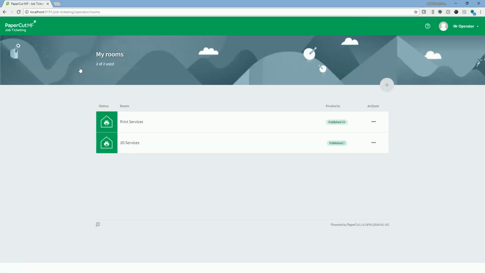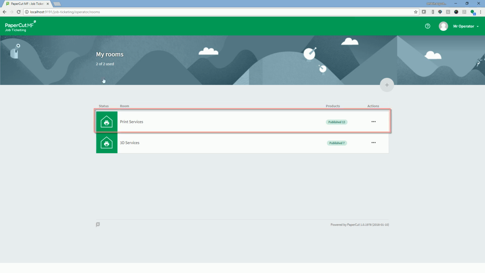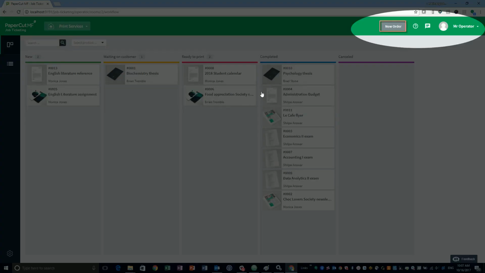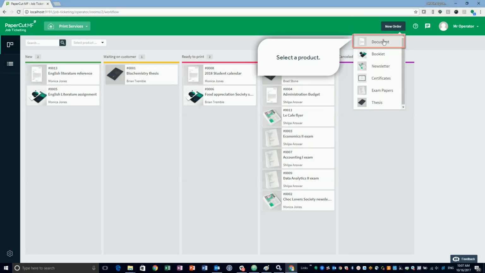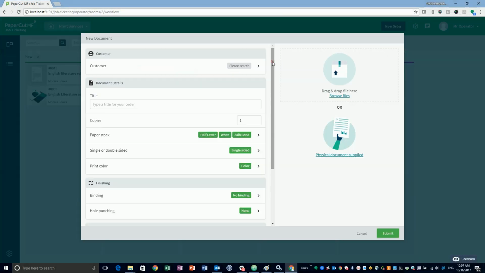The Manage Rooms page displays a list of all published and sandboxed rooms. Sandboxed rooms are rooms that you have not made publicly available. You can use this page to check the status of each room, create a new room, publish a room, and change the room settings. Click a room to display the operator interface again. To create an order, click New Order, then complete the required fields.